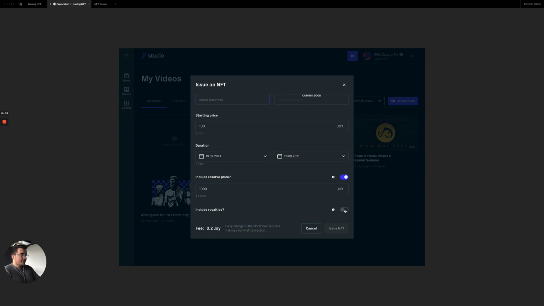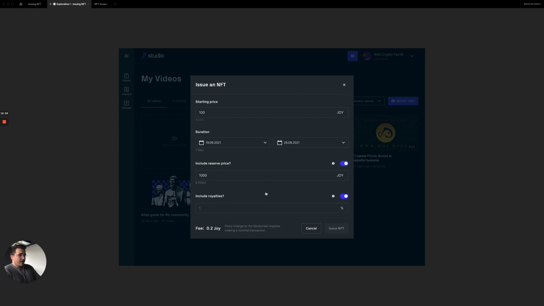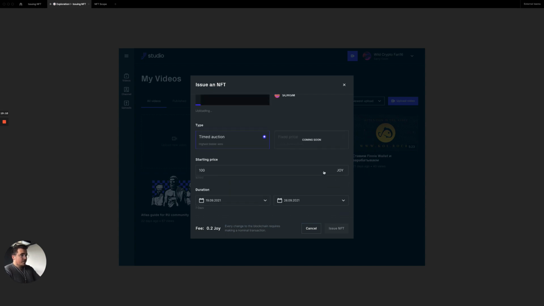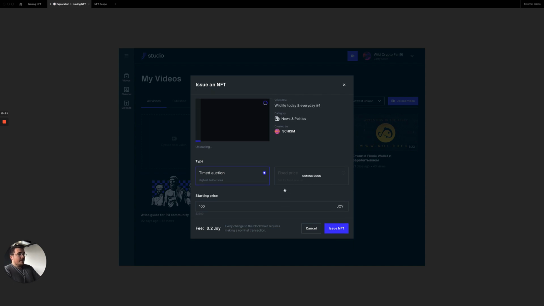And we have include royalties. You can set how many percent of the income from the secondary sales is going to go to your wallet as a creator. All right, and at this point, when we enter the starting price, this panel here should turn to enabled, this button, issue NFT.